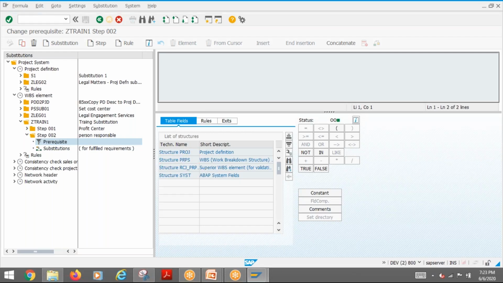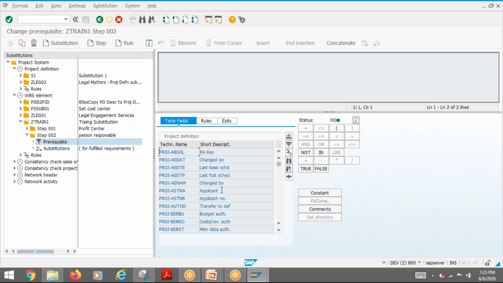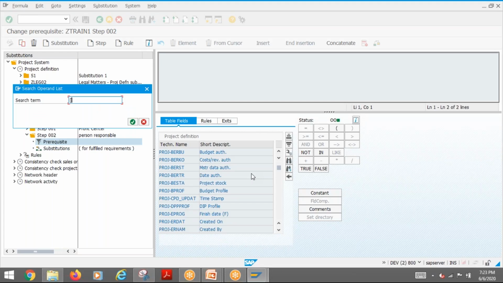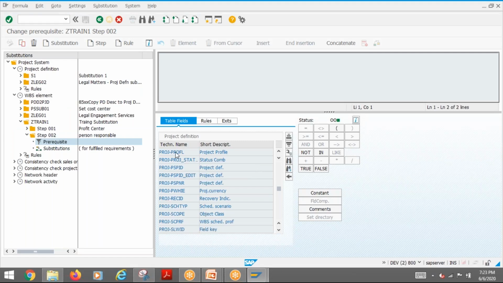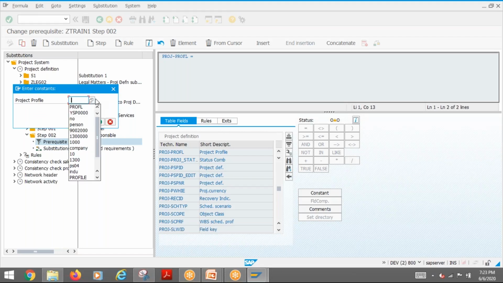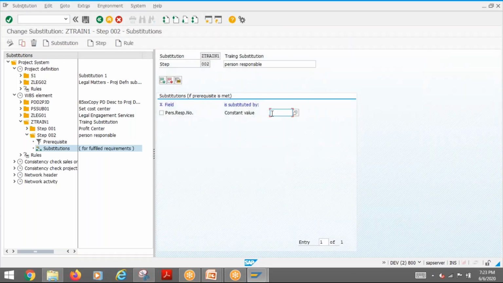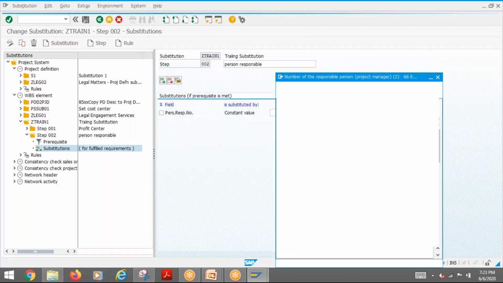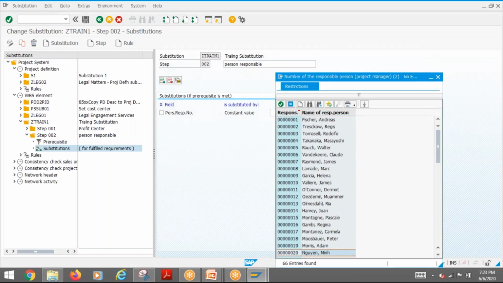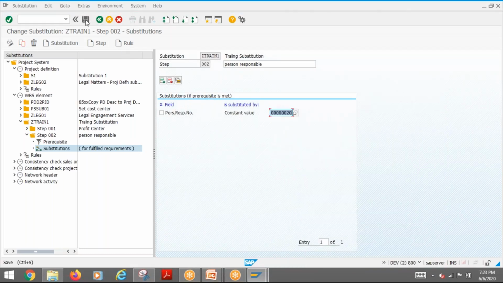So what was I choosing? The company code. So anything you can choose. For example, if you want, you can even use the project profile also. There is no problem. Project profile also you can choose. If project profile is equal to, you can specify this one, which we are using. If project profile is equal to this, then what is the substitution? What is the constant value you want? So I will say here, I want it something like 20 always. Then save it.